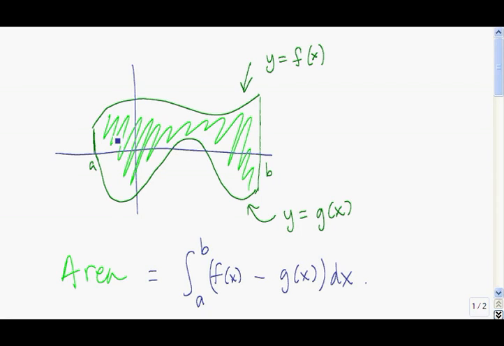All right, to find the area of this shaded region right here, we know that we integrate from a to b the top function minus the bottom function, as shown in this integral right here. What I'm going to show you how to do right now is find the area of the shaded region if the top function changes somewhere along the region.